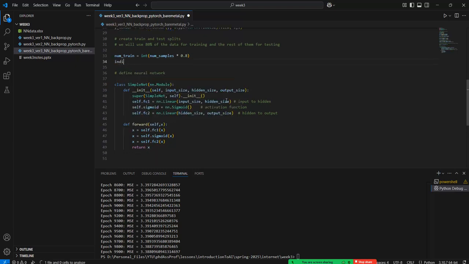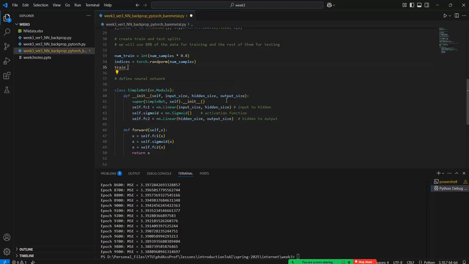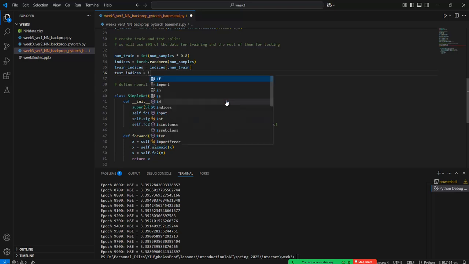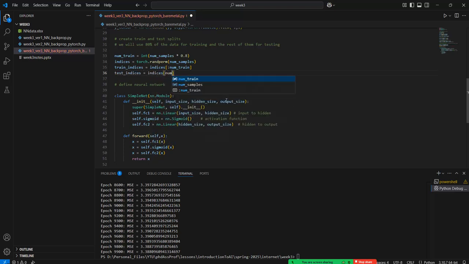So indices can be built with the torch randperm command. Num samples, it shuffles all the num samples based on the permutation. Okay? And so the train indices can be built with the indices 0 to num train, and test indices is the indices from num train to the end of the data. Okay, this is 0 to num train, and num train to the end.